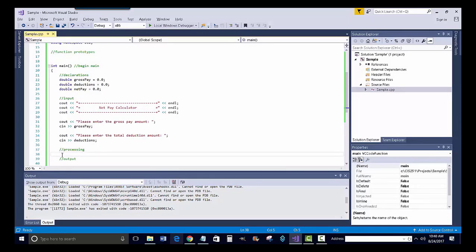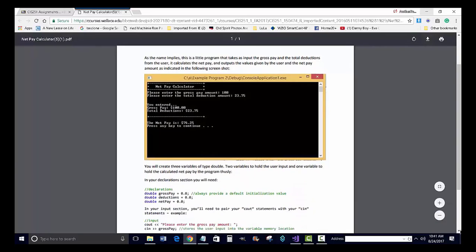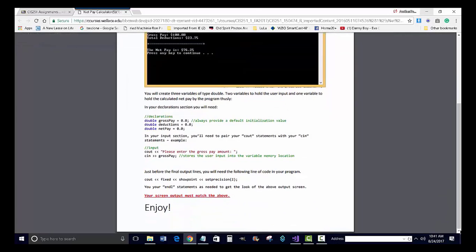So our processing. How do you calculate net pay? Does anybody know? Well, you probably need to know if you ever get paid via paycheck because they're going to take out, you know, taxes and Social Security and all that. Well, let's see what I've got in the instructions here. I probably have the formula. It's net pay equals what? Gross pay minus deductions.